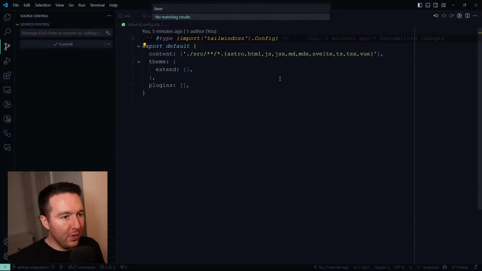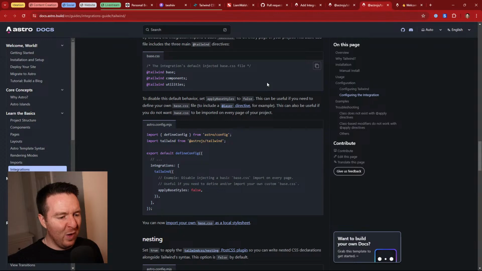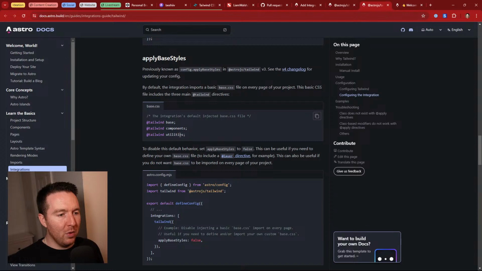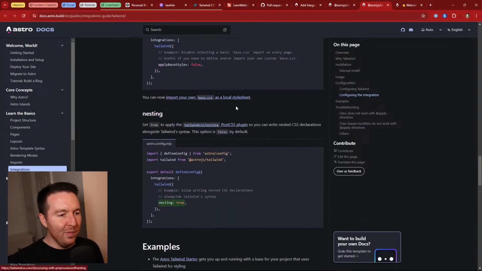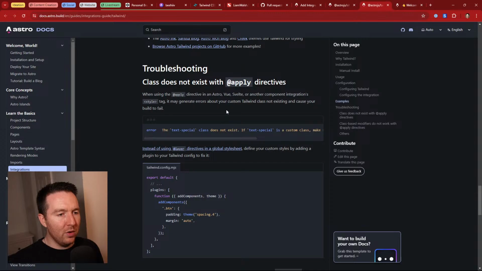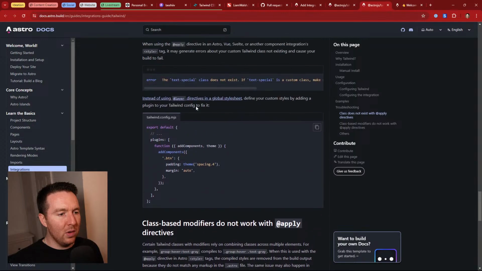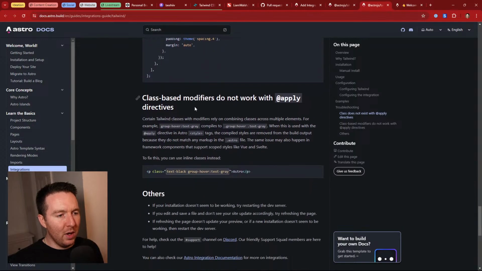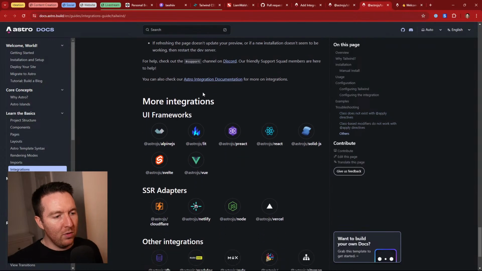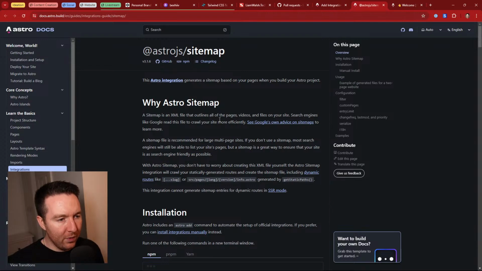Yeah, there isn't a base file, it's just baked into the integration, okay. Apply base styles, disable basic injection. So base, components, utilities, right? Okay, yep. Allow writing nested CSS declarations alongside table syntax. Troubleshooting: class does not exist with apply directives. Don't really need to bother with that. Class-based modifiers do not work with apply directive. Yeah, it's simple. It's already set up with everything, so that's fine.